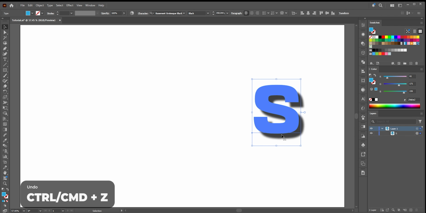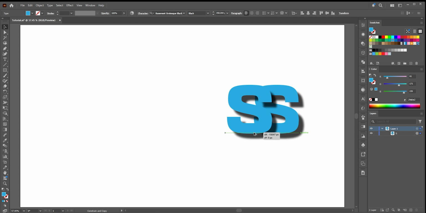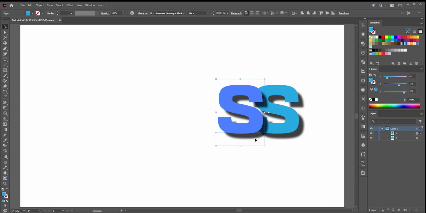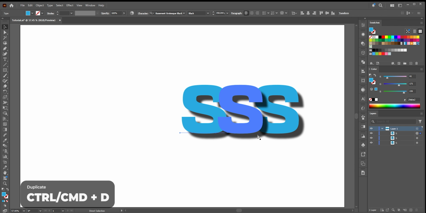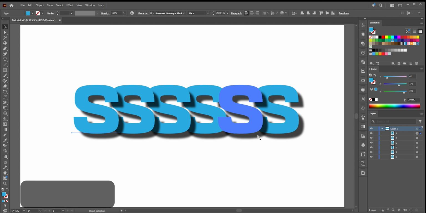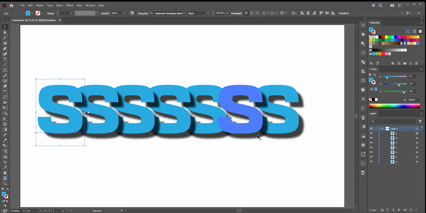Move the S to the right side. Now hold Alt Option and drag to make a duplicate. Now press Ctrl Command and D to duplicate it few more times. Now you see the shadows are correctly placed. Each character is separate. So if you need to change any character, for example the S, then select the type tool or press T for the type tool and double click on S.